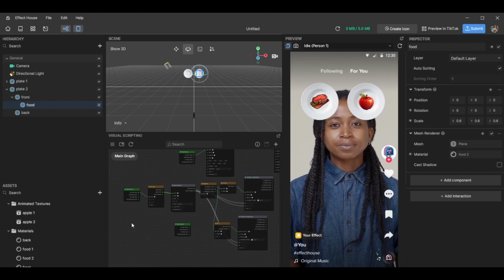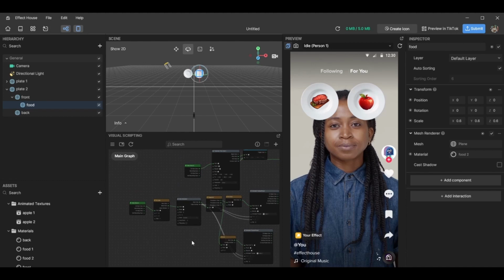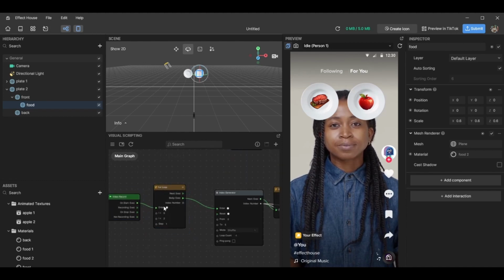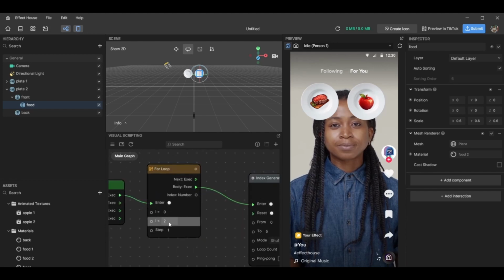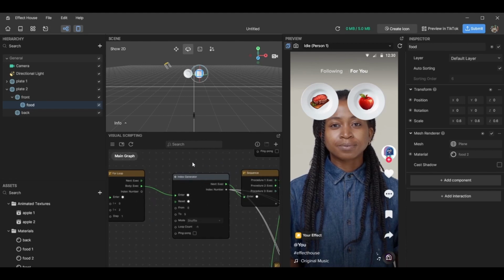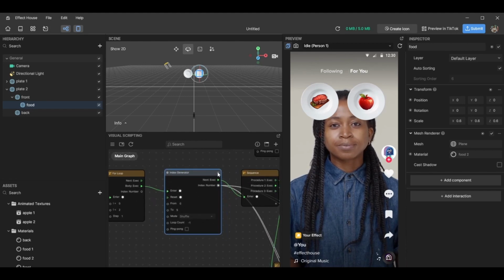Now, again, there are many ways to do this, but I chose the one that was probably the quickest to explain. When the video records, we're going to use a for loop. A for loop basically says, okay, starting from 0, we'll go to 2 and count by 1. So it goes from 0 to 1, then sends a trigger here saying we went from 0 to 1. Then from 1 to 2, it goes again. So this triggered 2 times, and 2 triggers got sent to the index generator.